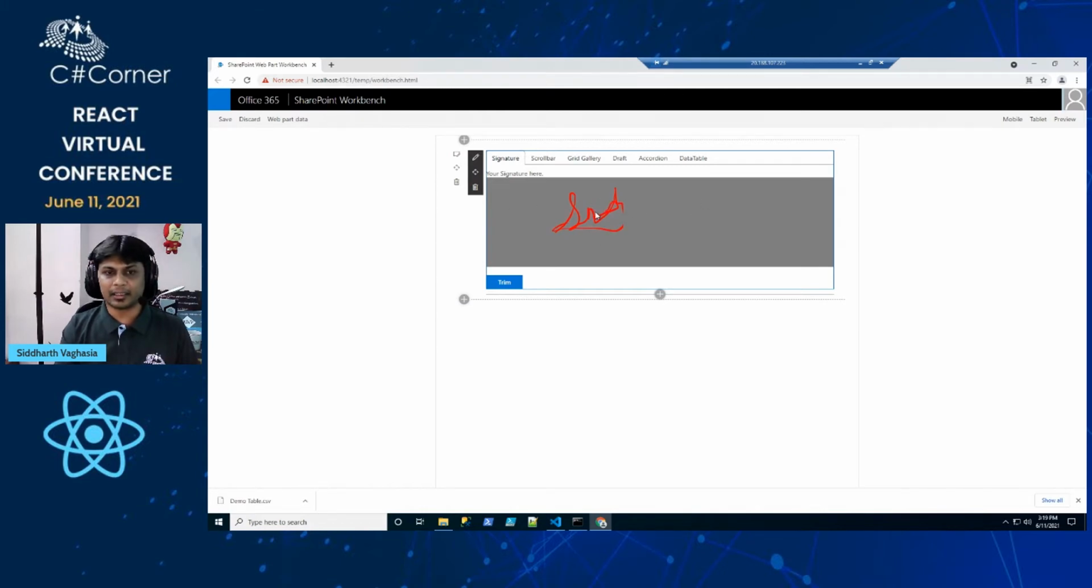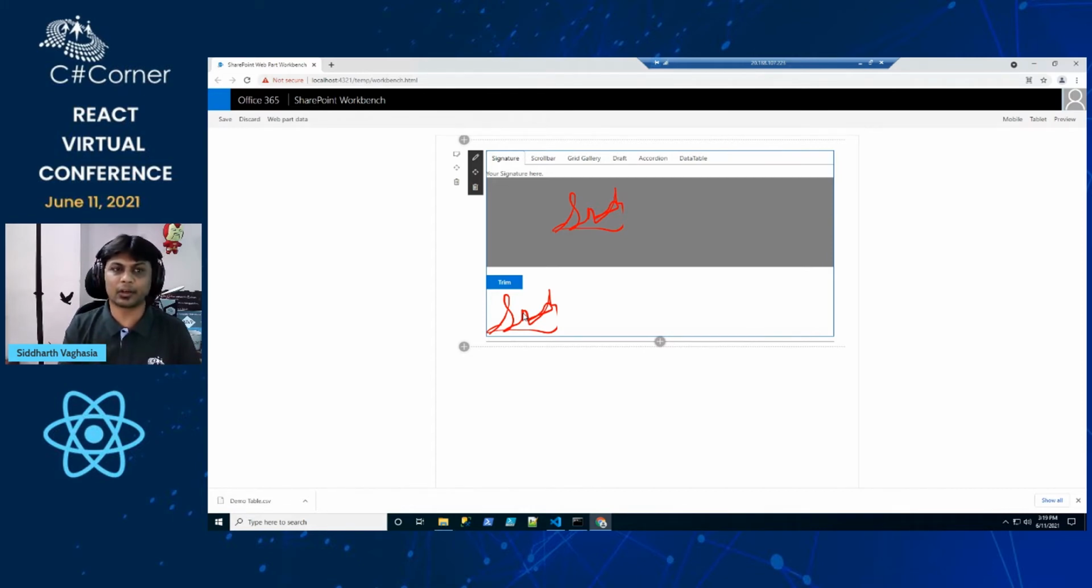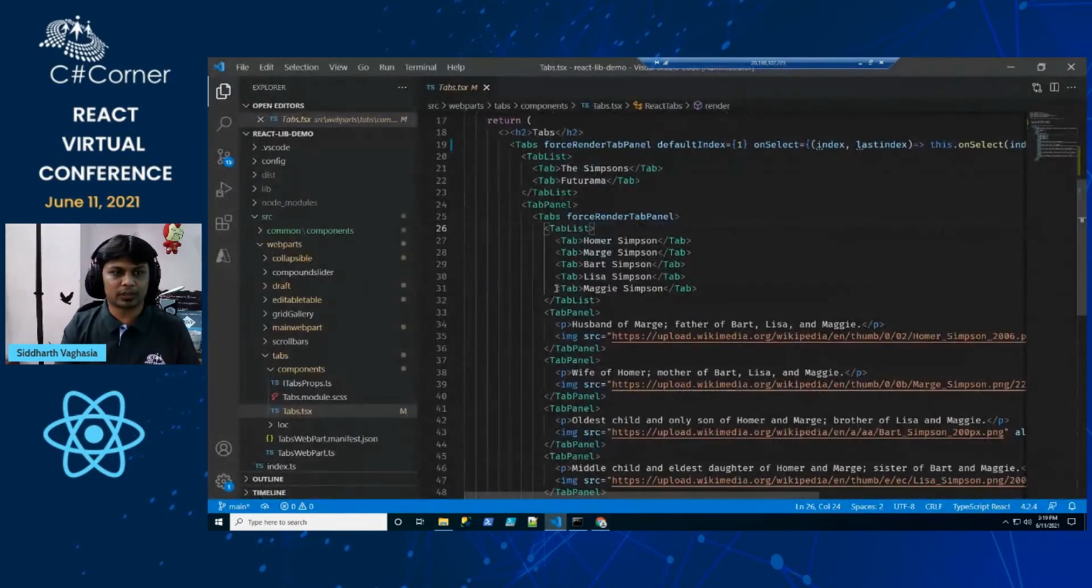For example, if I take this signature, it would be loaded, and once I click on trim, it removes the extra space and gives us a base 64 image. I'm using that base 64 image and just displaying it here. Now this can be extended by using this base 64 to save it in a database, in a SharePoint list, in a document library, or in a custom database based on your requirement. How do we use this?